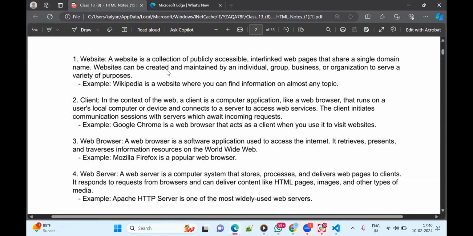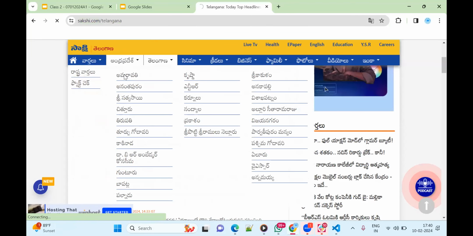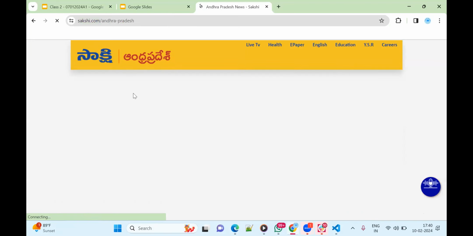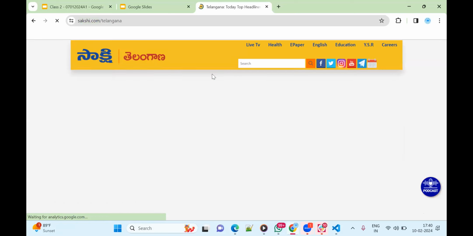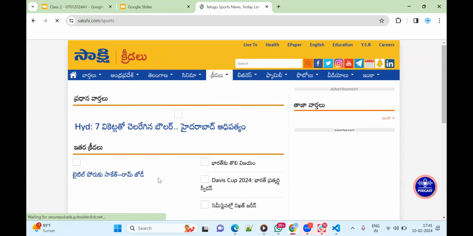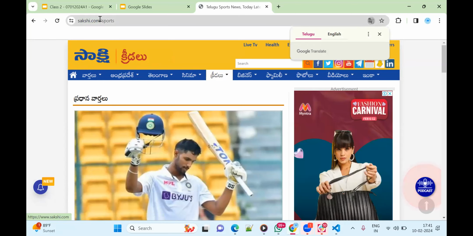Websites can be created and maintained by an individual or a group, which means we can create our own website. That's what it is telling. Wikipedia is a website where you can find information on almost any topic. Sakshi.com is a website where I can find news regarding multiple places. I can navigate between the places in this way: Telangana, cinema, and so on. Like this, I can open any number of pages in this website through this URL. That's nothing but the website URL.